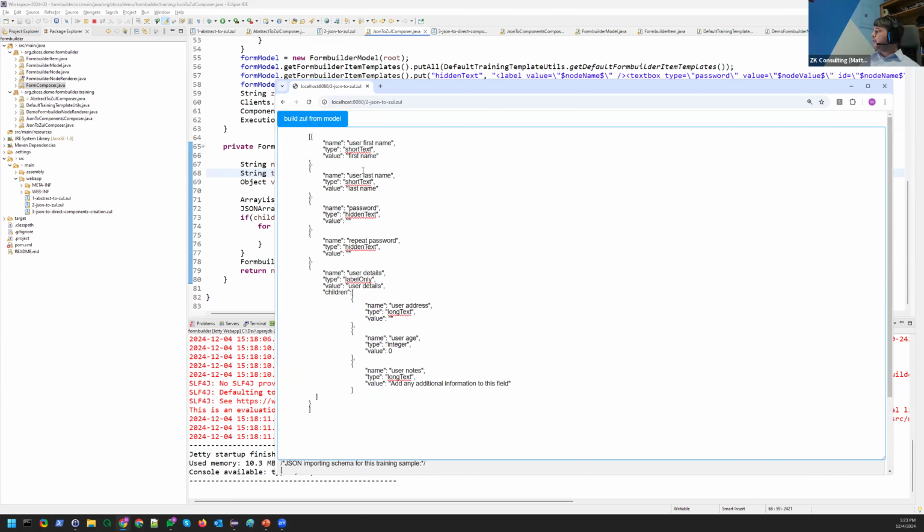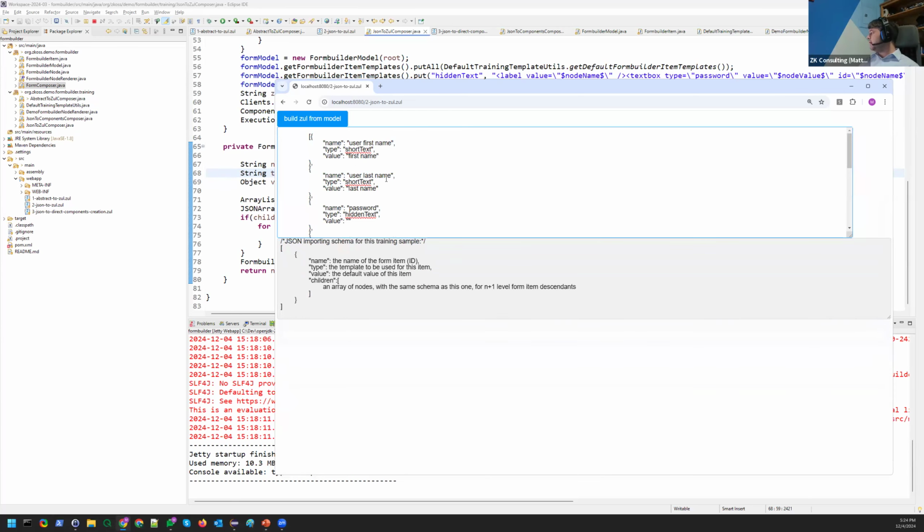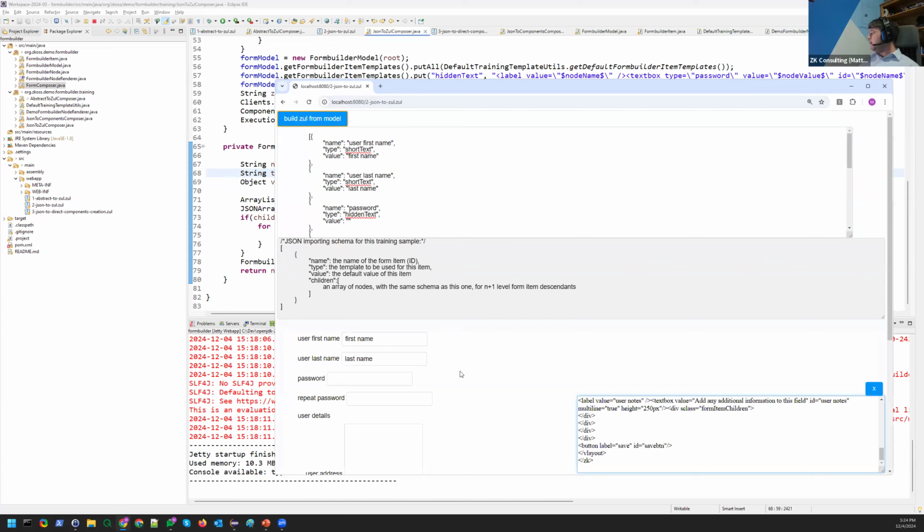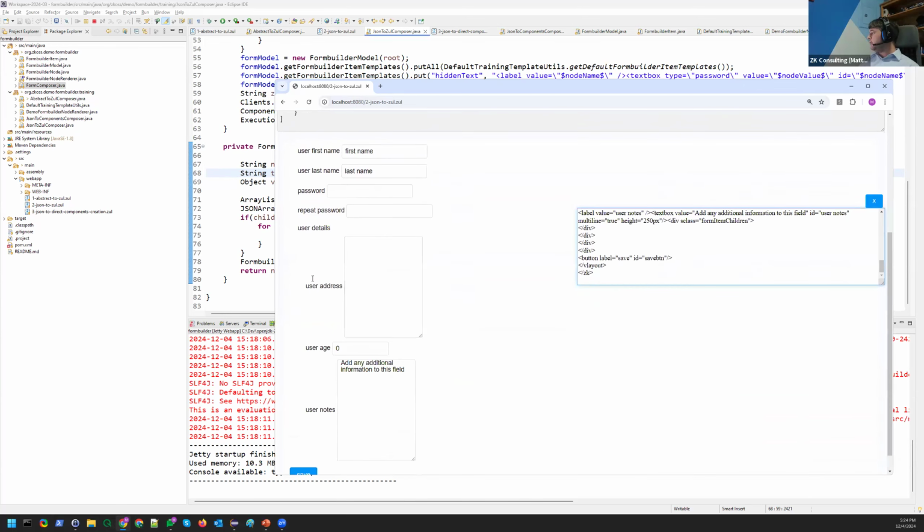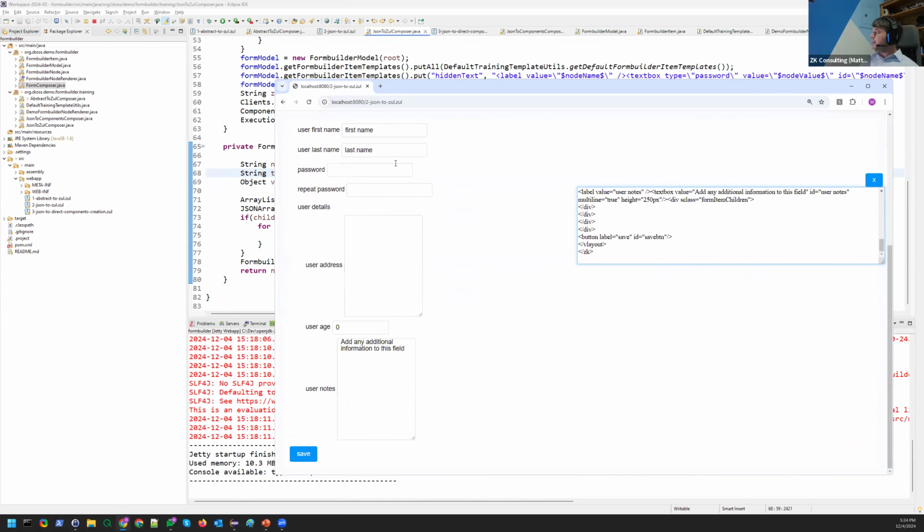We want a first name, a last name, a password, which is going to be hidden text. We want the user to repeat a password. And then we want a label only, which will contain a subcategory of requested fields, the children here, which are going to be the user address, the user age, and some user notes. All right, when I click this button, I'm going to have that JSON parsed and create that form based on the shape of that data.